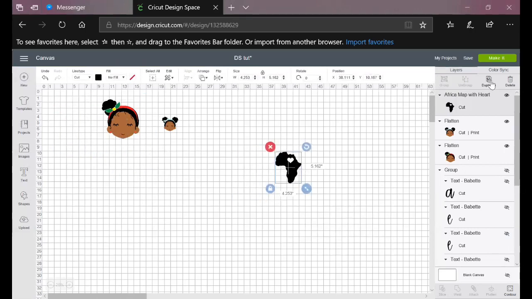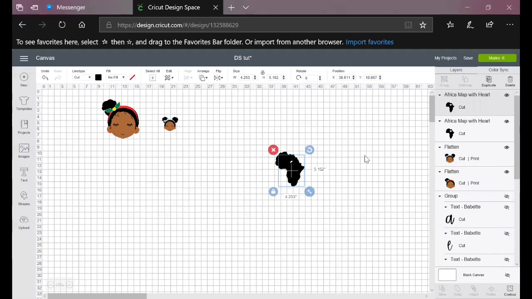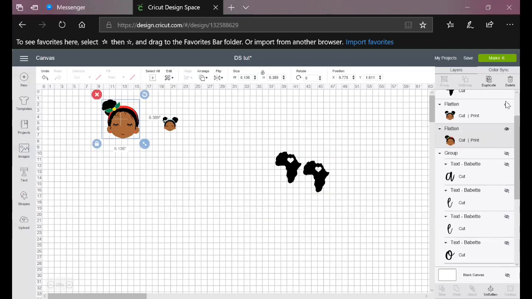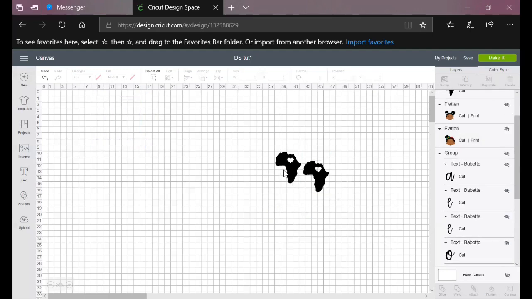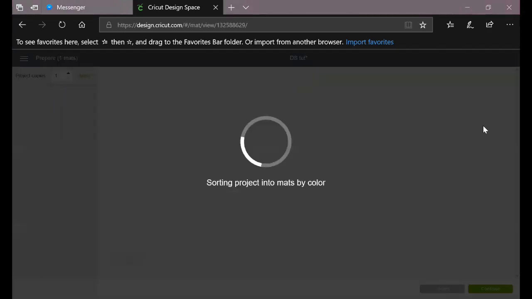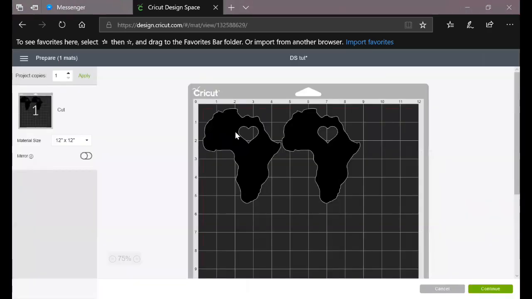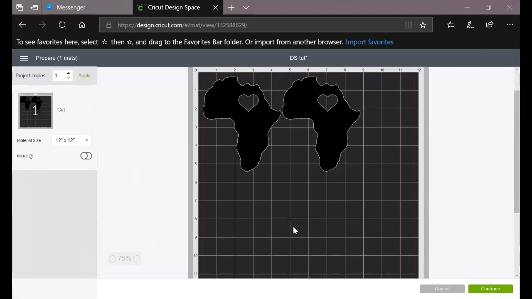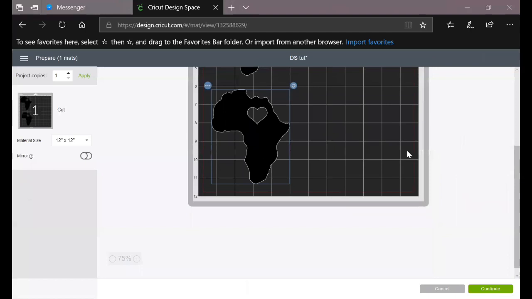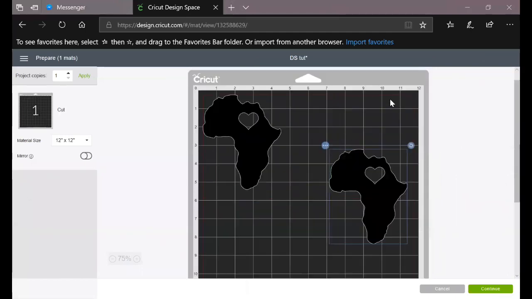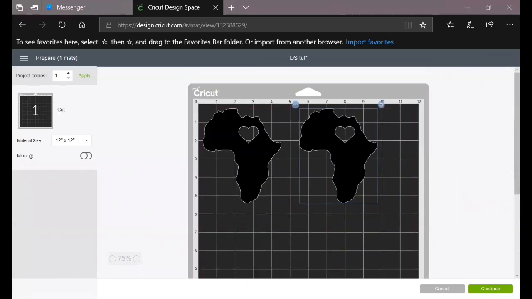All right, so we'll duplicate this, all right? I'm gonna hide our princesses really quick. So we got our two symbols here, and say I just go to make it, right? And it puts them on the mat right next to each other. Now from here, I can move it down, I can move it over here, I can do whatever I want to do with it, okay, while it's on the mat.